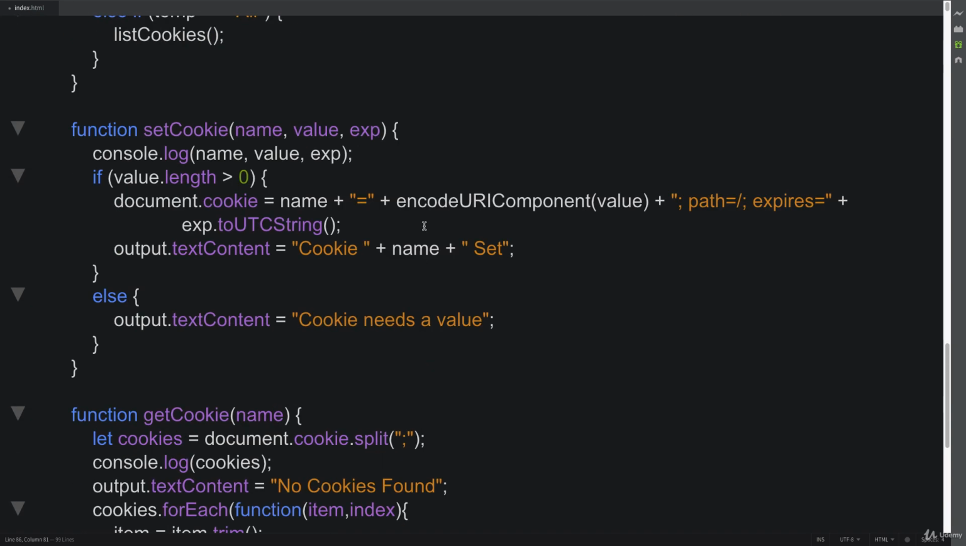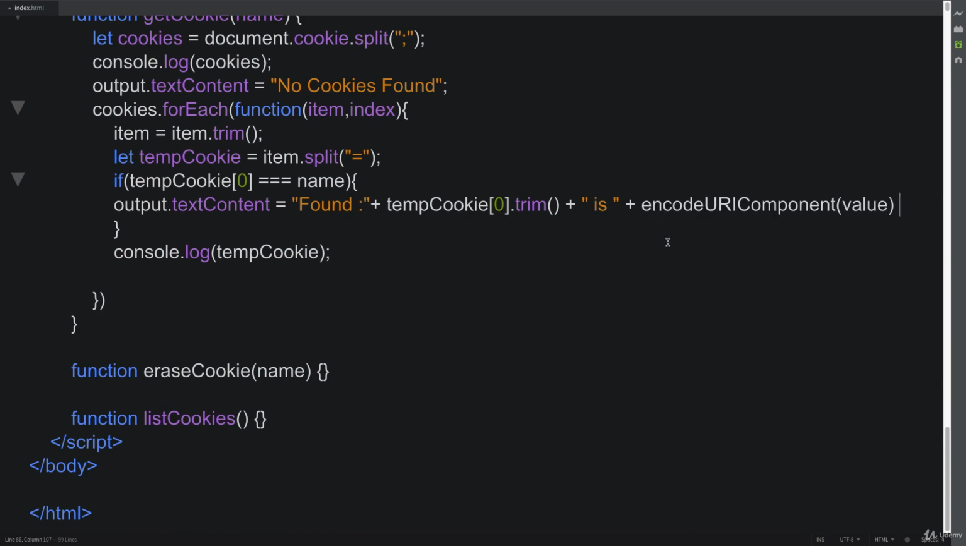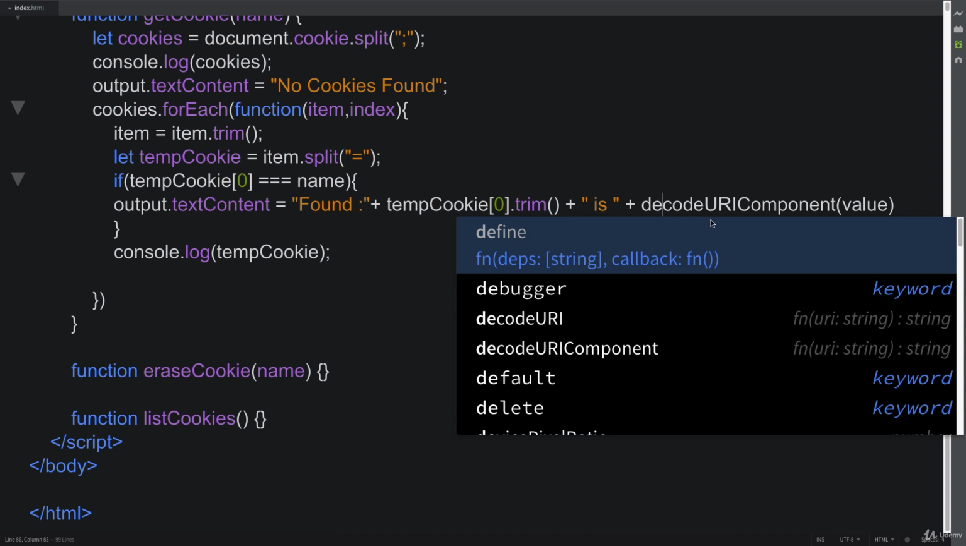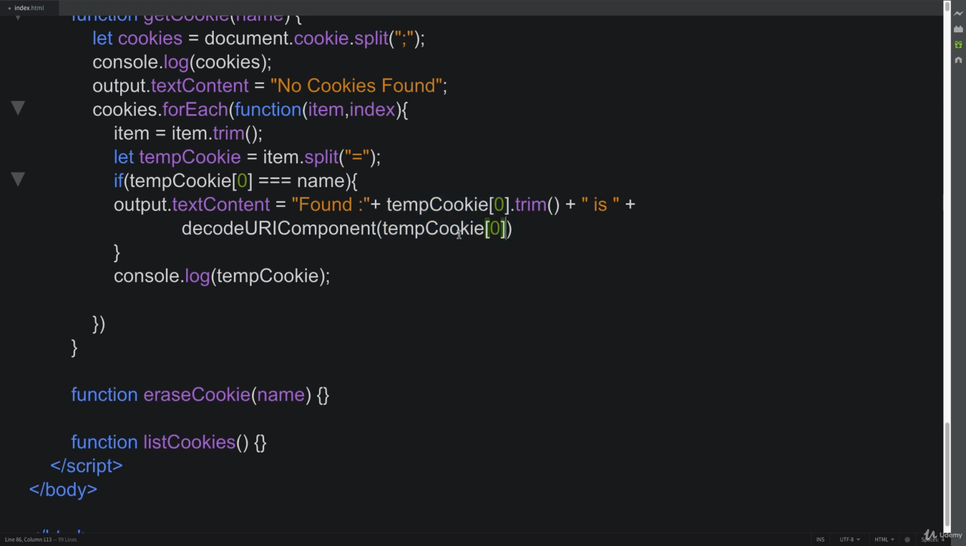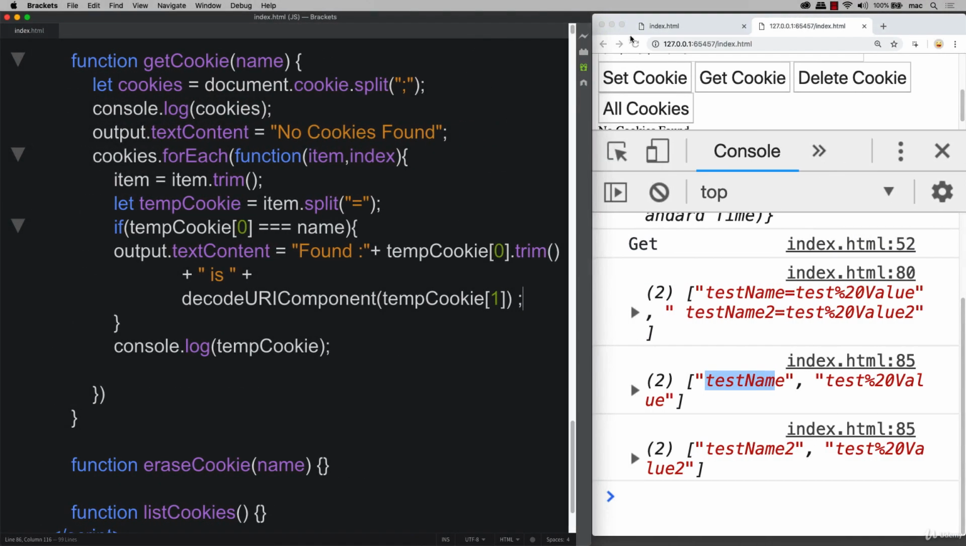And remember how we encoded the value over here? Well, in this case, we can decode. So instead of encode, this is going to be decode URI component. And we're taking the value from temp cookie 1 with the index value of temp cookie 1. As we saw, this is the value that's contained in there. So let's try that out and output it into our console.